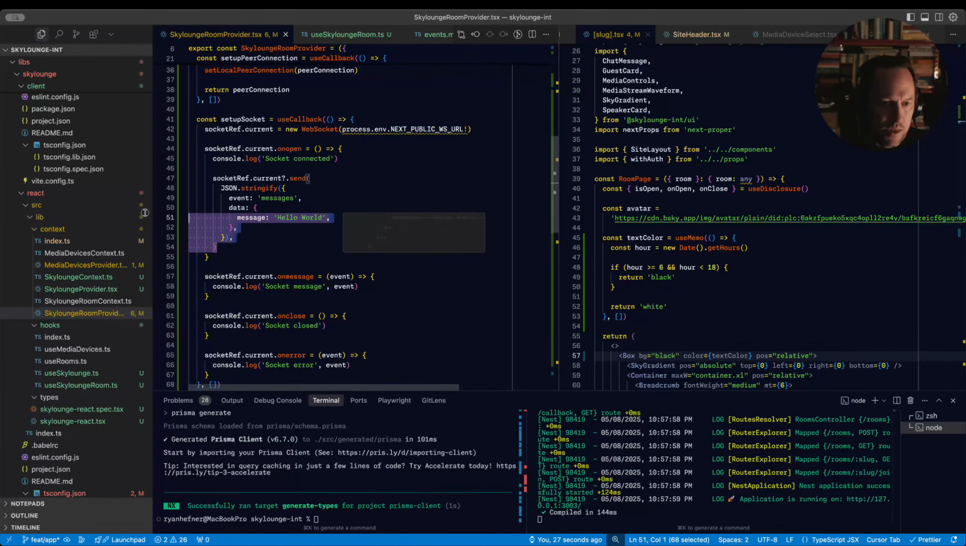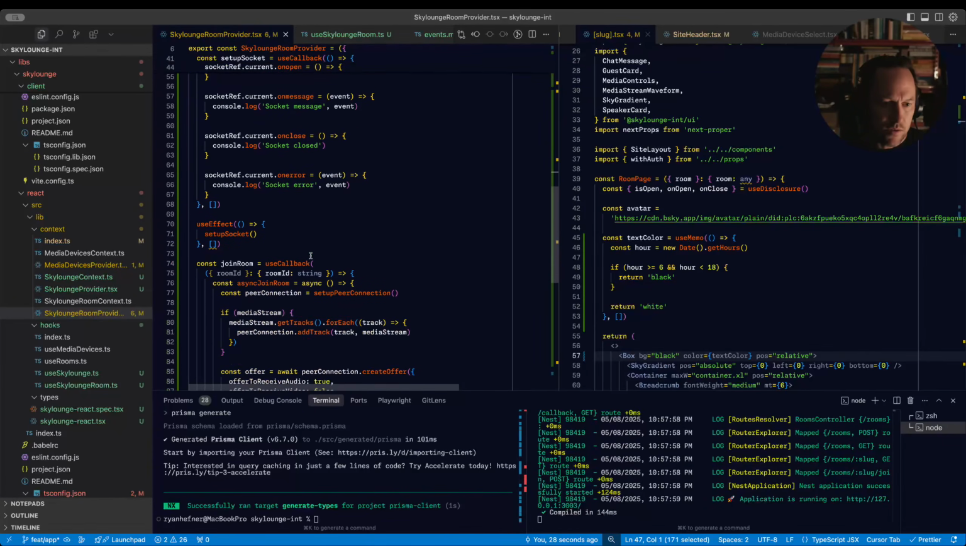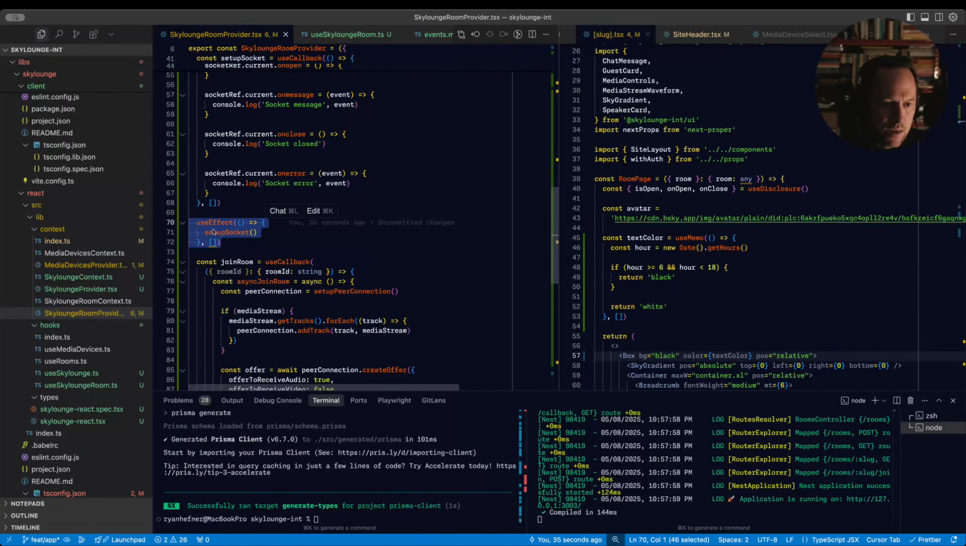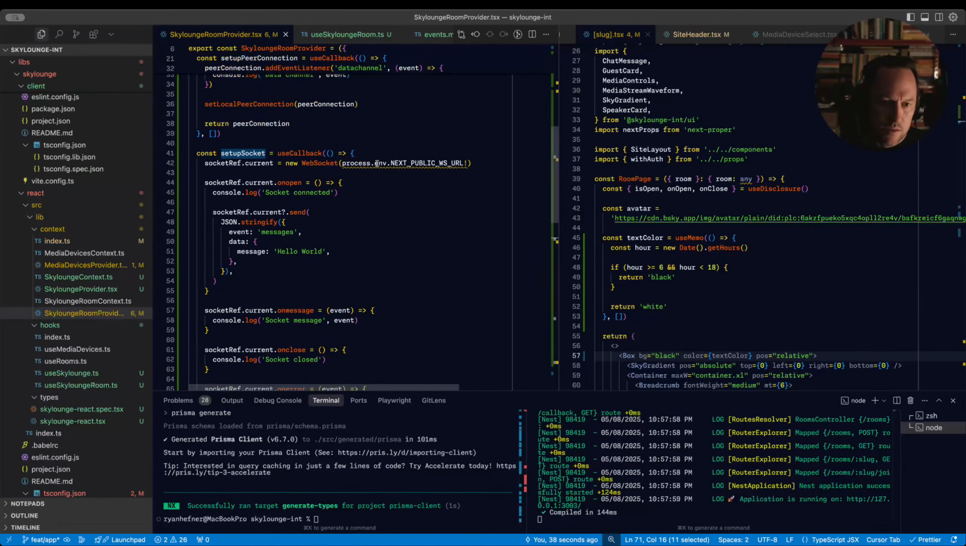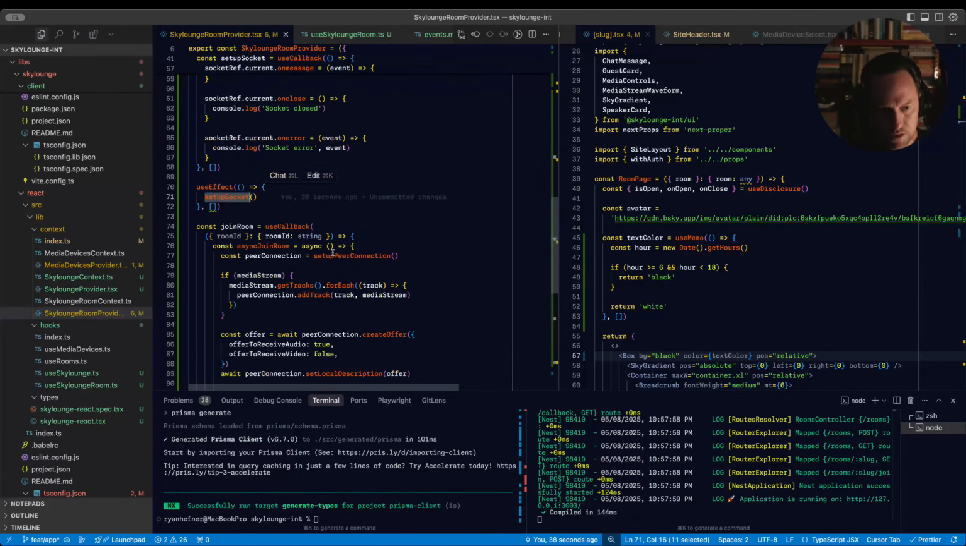And then I just set up this little thing. So essentially, when it connects, it just sends a little hello world message to the socket server. And temporarily, I have it set up to where the socket is initialized as soon as this hook mounts, or this provider mounts. It's not going to be the case when this app is real deal, just because there's no reason for everyone to be connected to the socket server if you're not actually participating in a room. But just wanted to test it out.